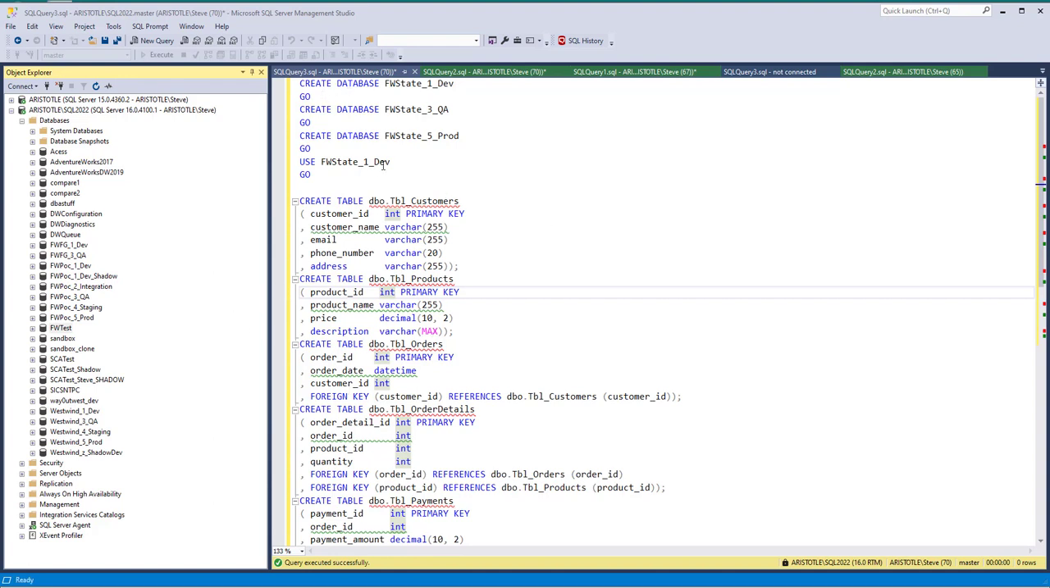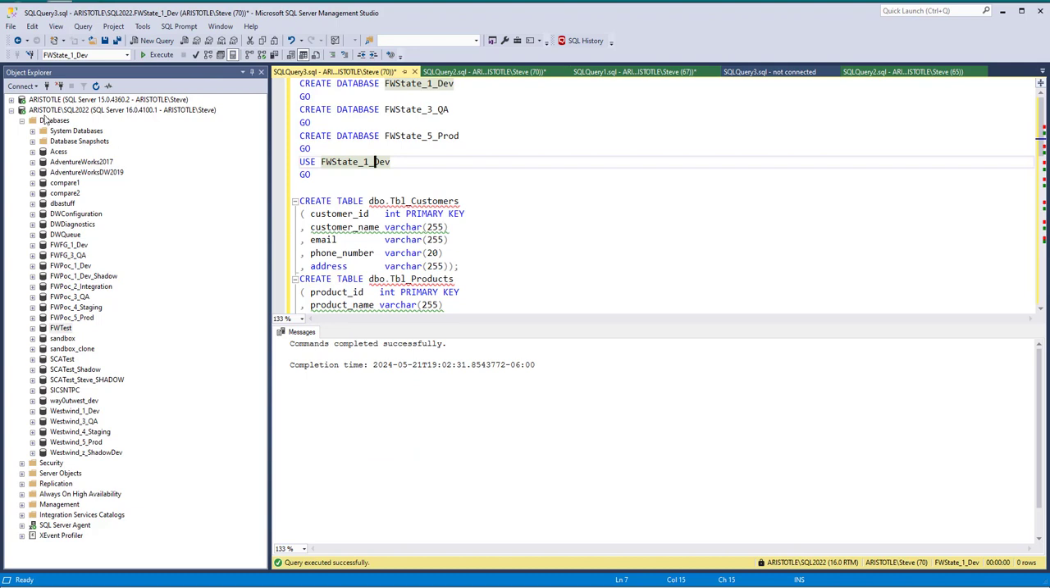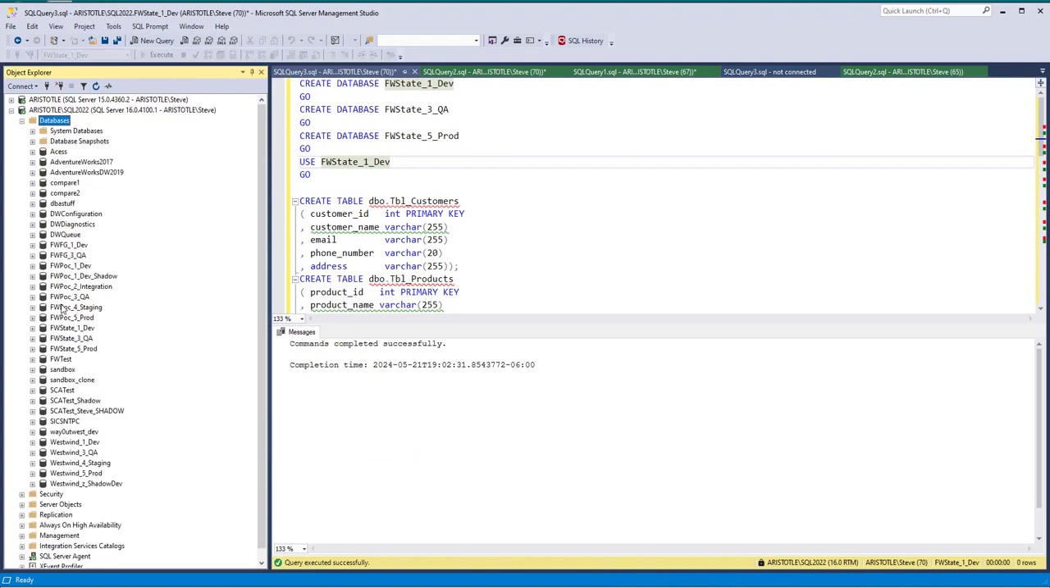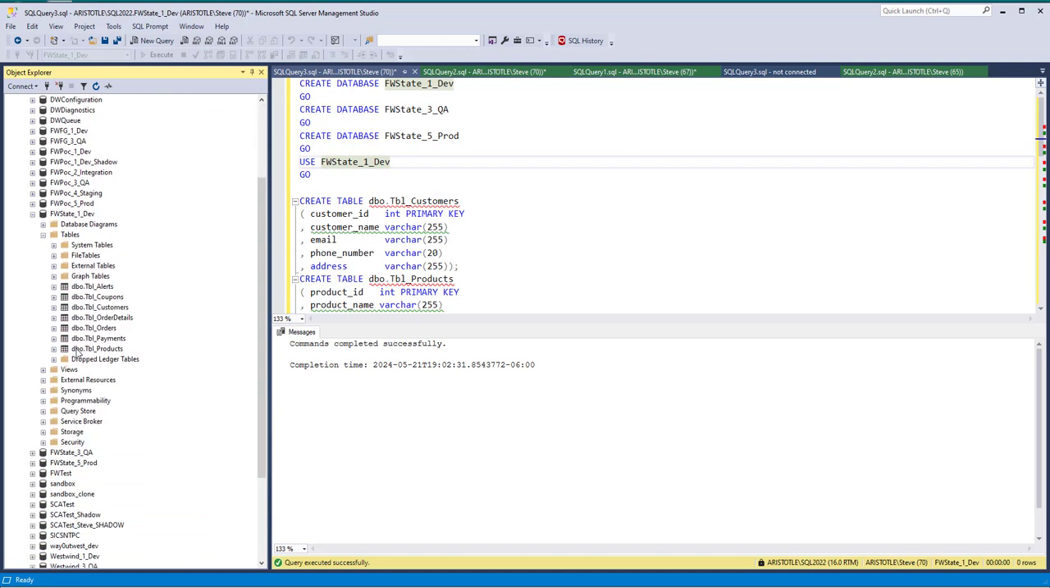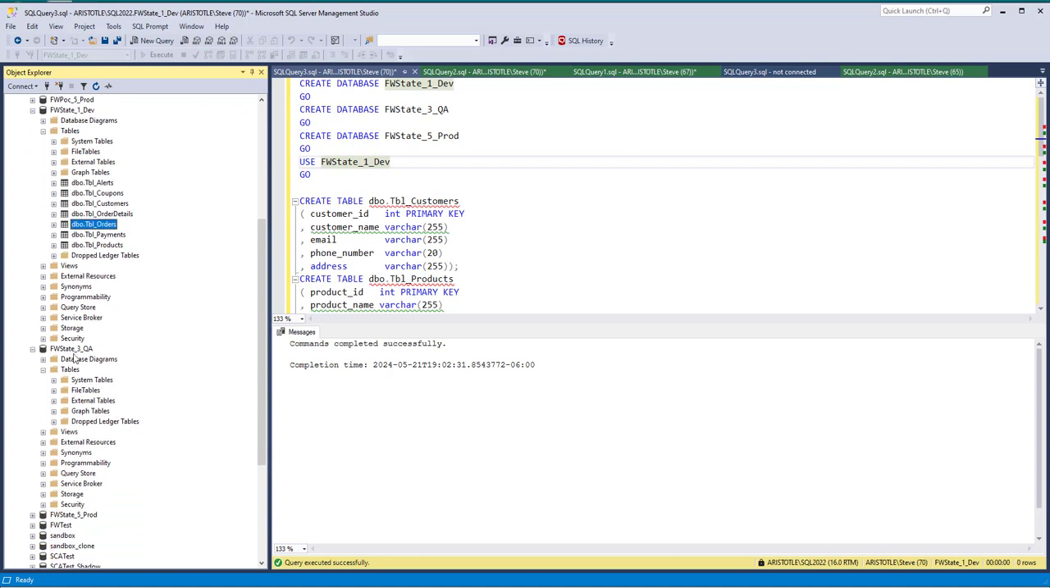I'm going to create 3 databases here, and then I'm going to put some tables in the first one, in the dev database. So let's run that, and if we refresh this, we'll see that dev has a few tables, but QA does not. So you can see that we've got these tables here, we've got nothing here.